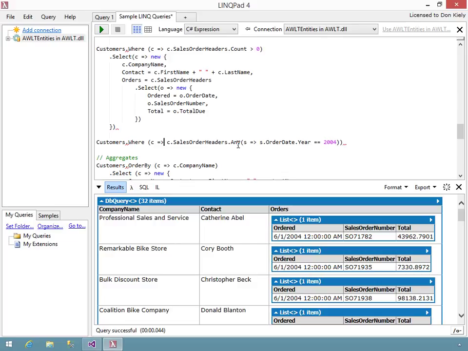Okay, so that's maybe a little bit confusing. Again, the context here is that we're using the customers collection, so I'm going to get back customer objects. But I want to filter them. I'm not projecting. I'm not getting anonymous types. I'm actually getting customer types. But I want to filter them on data that's contained within a collection within each customer object, the collection of sales order headers, which is the navigation collection property that's defined within the entity data model.